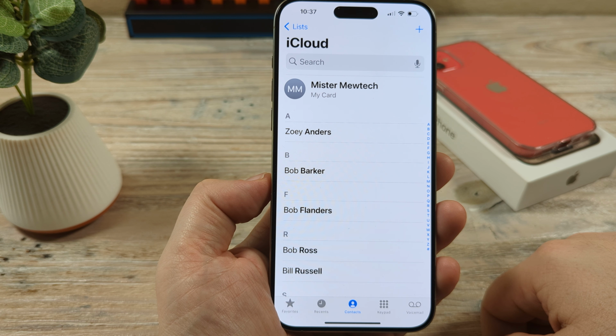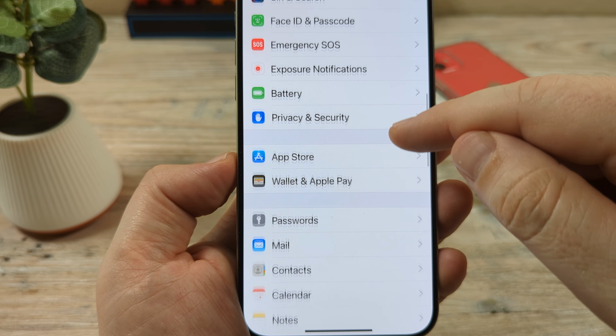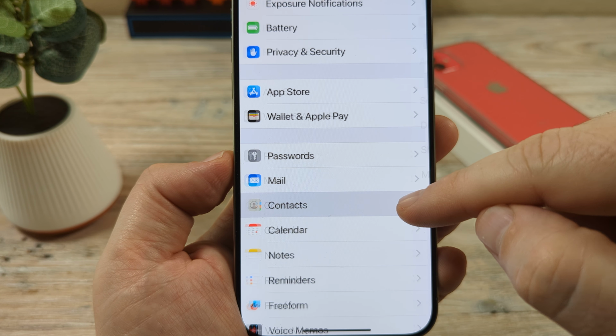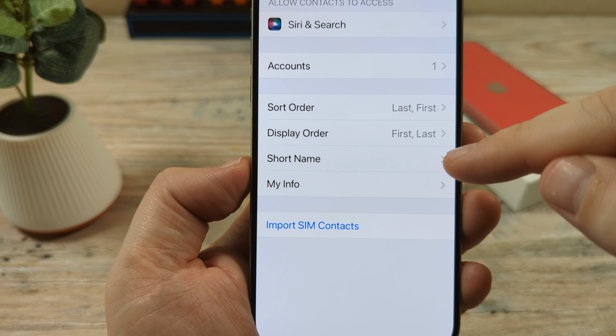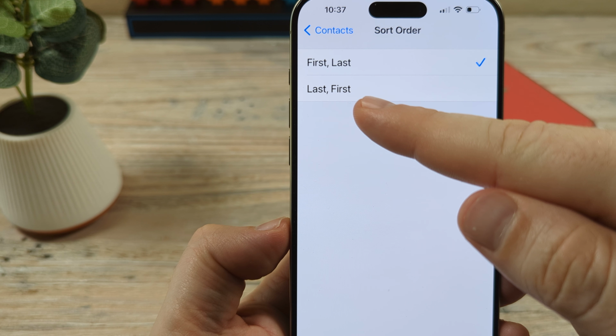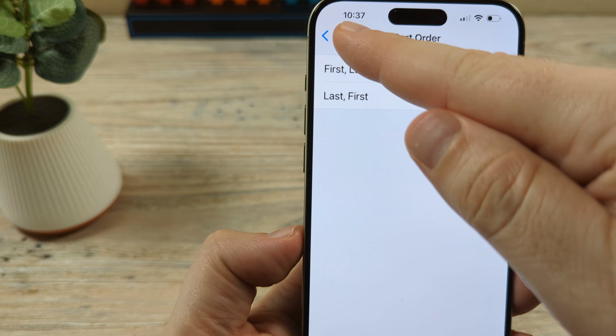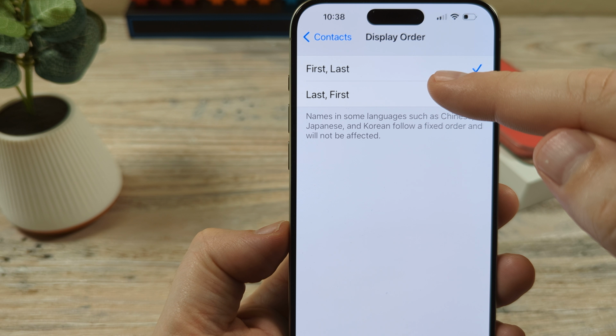You're going to simply go ahead and open settings here on your iPhone. And once you go to settings, we're going to go ahead and just scroll down until we see the section for contacts. Go ahead and tap on contacts, and then you're going to see an option here for sort order and display order. So if you want to be able to sort by first name, you can go ahead and tap first and then last. It's likely already set to last first. And then if you want to display from first to last, you can go ahead and do that.